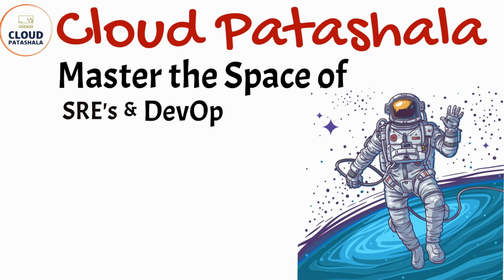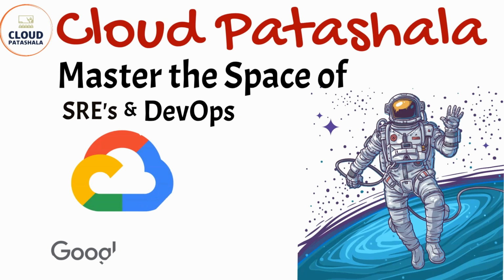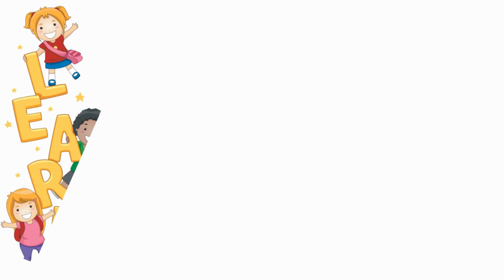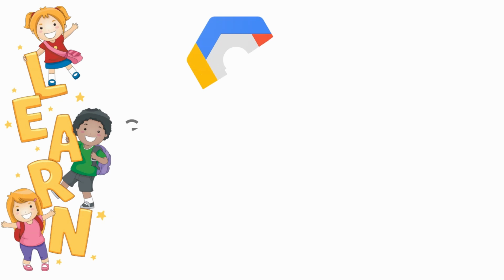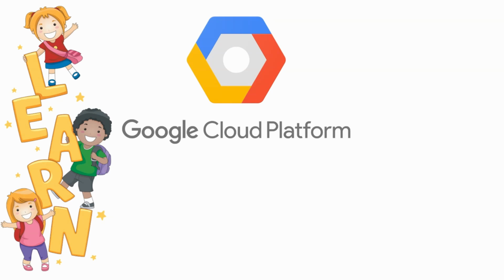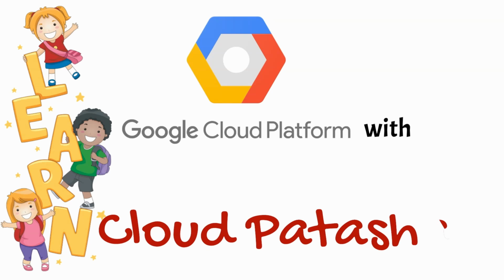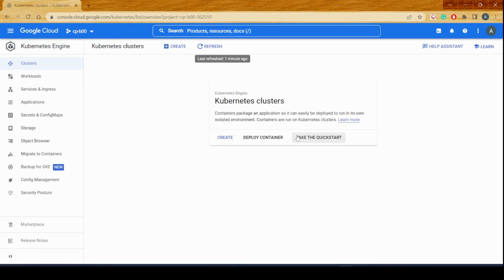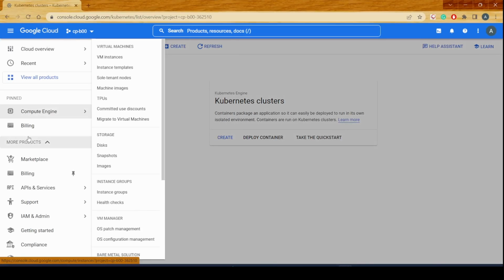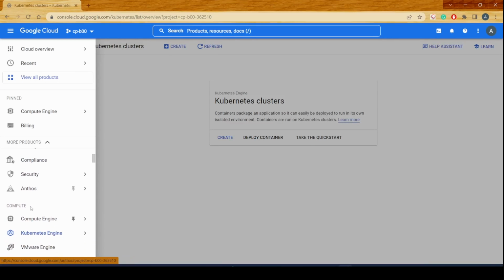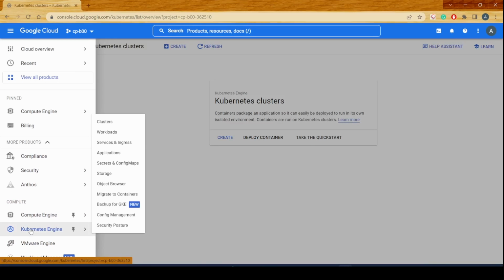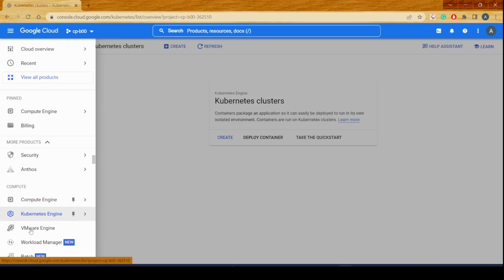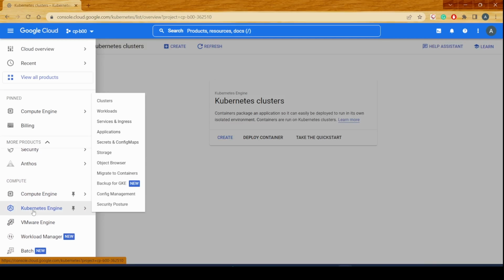Today in this video we would be looking into how to create a Kubernetes cluster in Google Cloud Platform, or GCP. For this, we would be going into the GCP console. We should be going into the Kubernetes section, that is Kubernetes Engine, from the extreme left. This would be under the compute part.